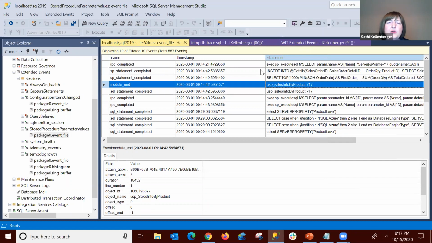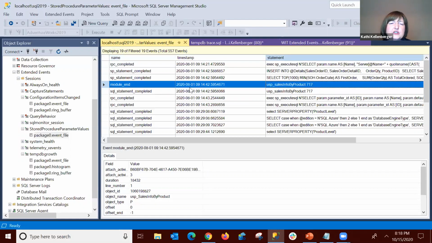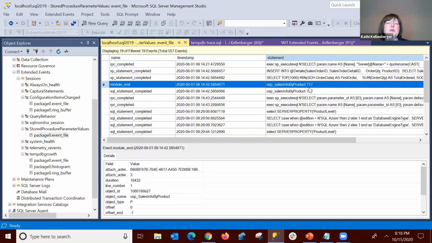That is actually not what I ran though. That was from earlier today. I ran a different one because I was running 0. But you can find it in the module end or the SQL statement completed. So I don't know if I didn't have it turned on in time for the one I just ran, but this was from this afternoon. Actually, this was from a couple months ago. But that's where you would find it, module end and SQL statement completed.